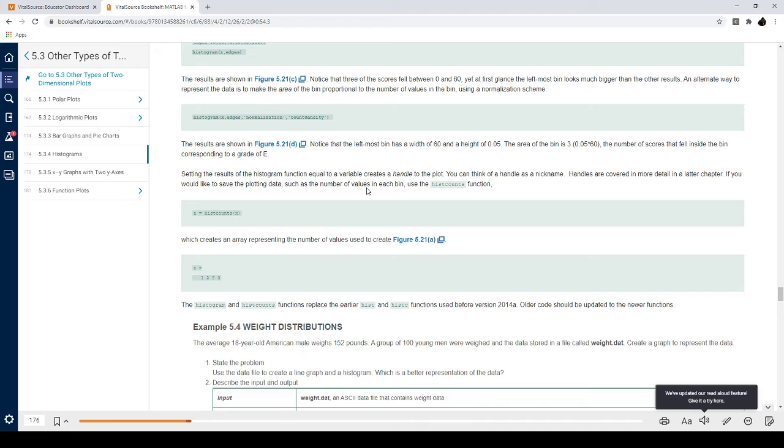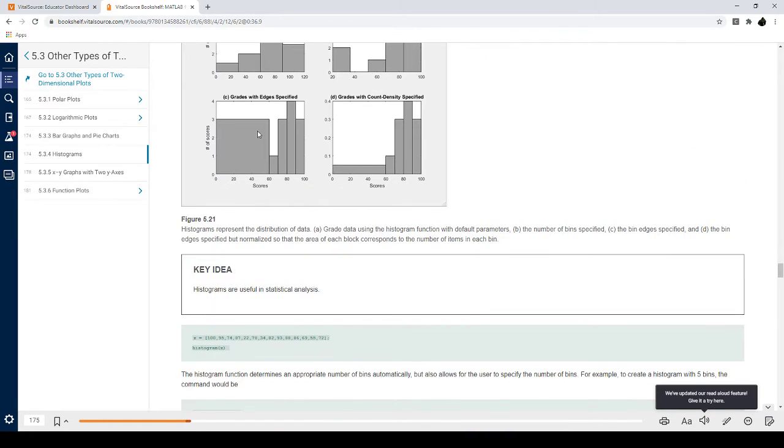And then it says, notice that 3 of the scores fell between 0 and 60. Yet, at first glance, the left bin looks much bigger than the rest of the other results. An alternate way to represent the data is to make the area of the bin proportional to the number of values in the bin, using a normalization scheme. So you can do histogram, X, edges, normalization, count density. What that's going to do is represent this graph in a proportional way.